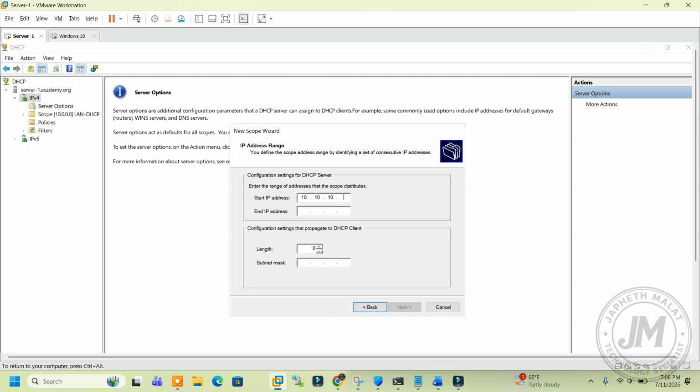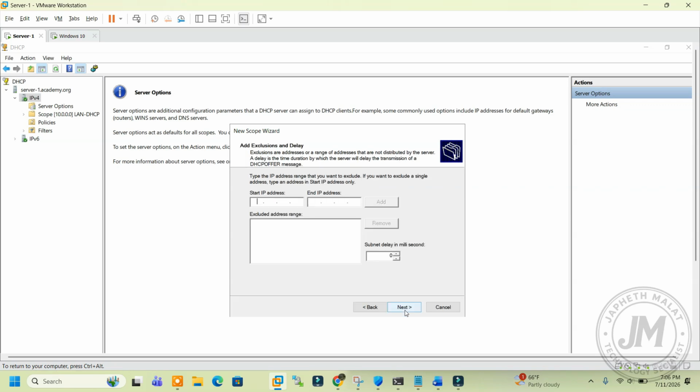Start IP 10.10.10.1 all the way to 10.10.10.254. This is /24. Then you click Next. You want to exclude the IP address of the server, so let's exclude from 10.10.10.1 all the way to 10.10.10.10. So exclude up to the server, then you click Next.